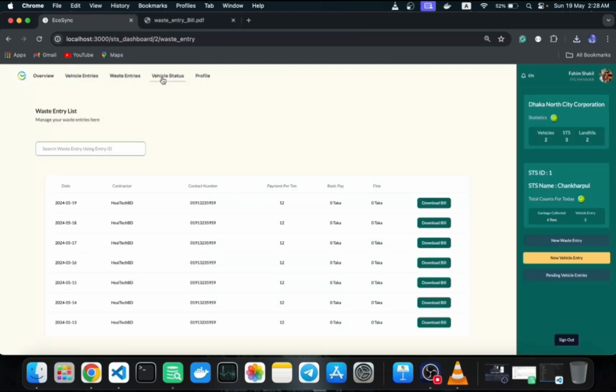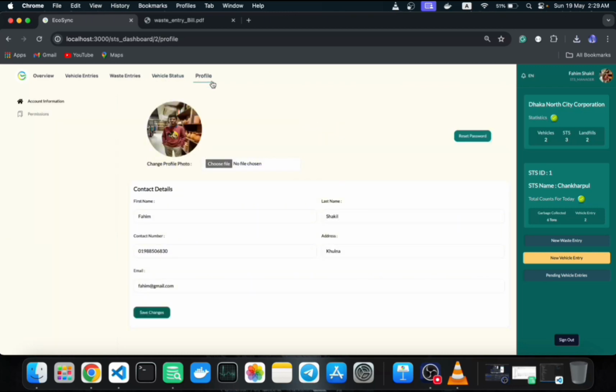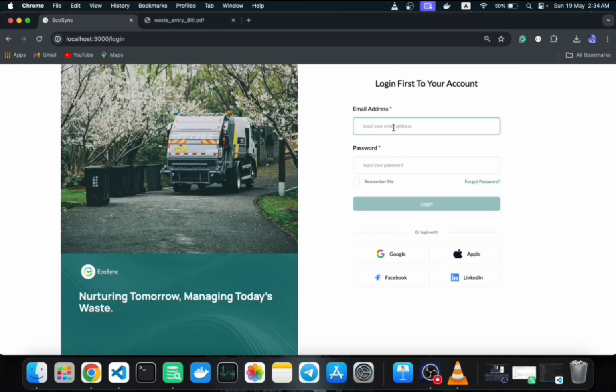Now if we go to the vehicle status, we will be able to see the vehicles that are under the STS and whether they are in the active state or the available state. Similarly, the STS manager will also have the profile section. So let's log in as landfill manager.